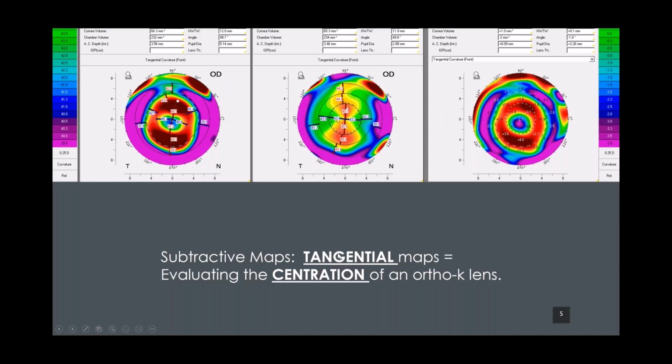And when you're looking at the tangential subtractive map, that's really telling you the centration of the lens fit. It's also telling you the size of your treatment zone. So a lot of times people will reference the red ring. The map all the way to the right here is the difference between our pre-treatment and post-treatment map, and it tells you the amount of change that you have tangentially. That red power ring is what people will often refer to as, is it inside the pupil zone or outside the pupil zone?